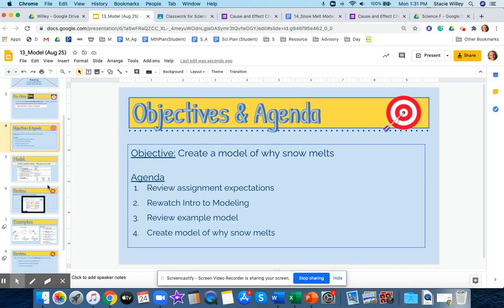Okay, so our objective for today is to create a model of why snow melts. Before, we talked a lot about surfaces, but now we've gotten to the idea that different surfaces melt at different rates. What I want us to do is put the surfaces aside, and focus on just what is happening inside snow that causes it to melt, okay? And to get ready for this assignment, we're going to review assignment expectations, rewatch the intro to modeling video, review an example model, and then you're going to work on your own model, okay?